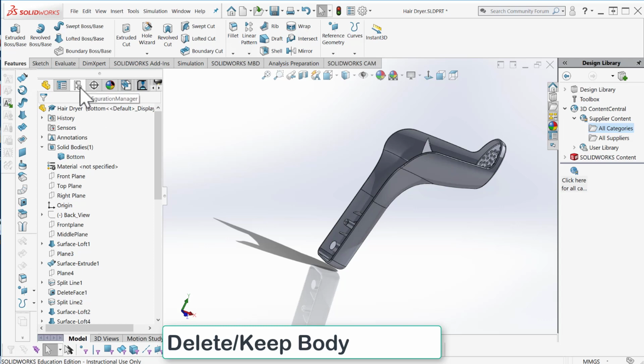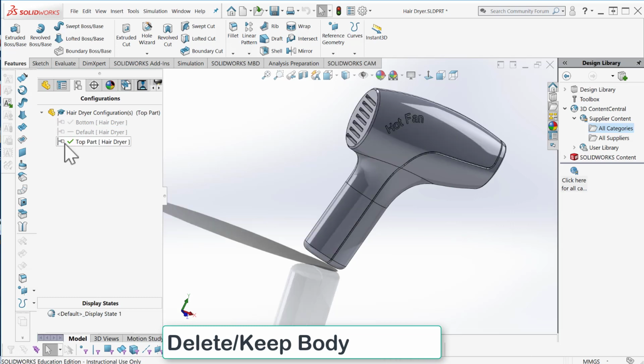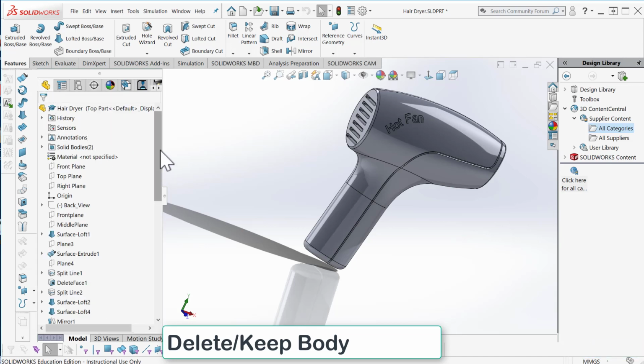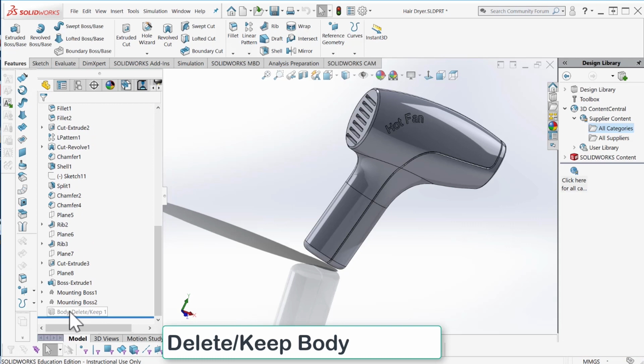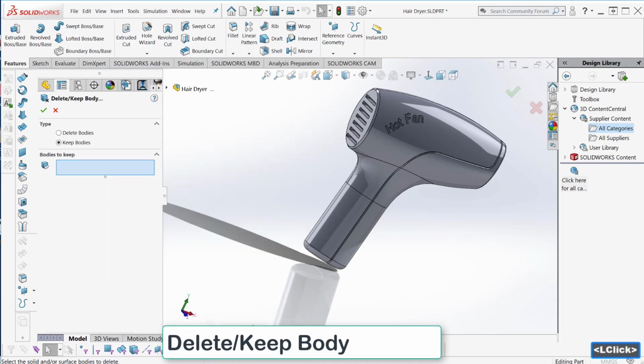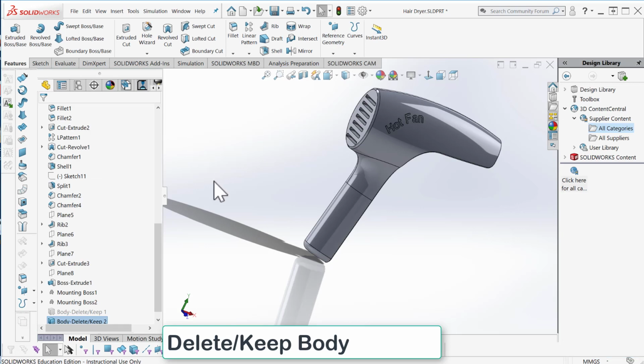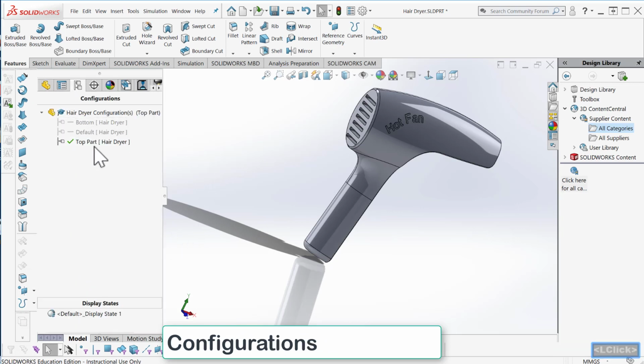So I go to the configuration tab and jump to the top part. And at this point, there is nothing done there yet, so we will see both bodies. And we'll do the same approach again. We will go to the tree manager. And if you go down now, we can see that the first one is inactive, because in this configuration, we're not using that. So let's do a new feature, insert feature, delete, keep body. And now we will keep the top piece instead. I could accept in that corner. So now we have a configuration with only the top part.